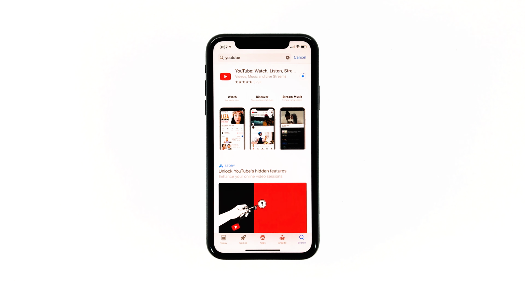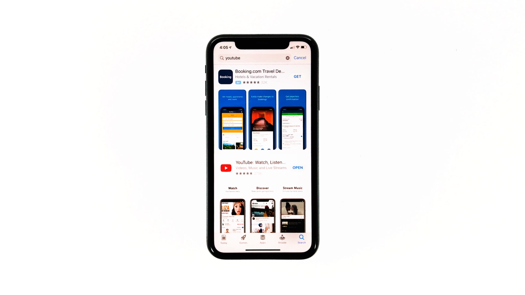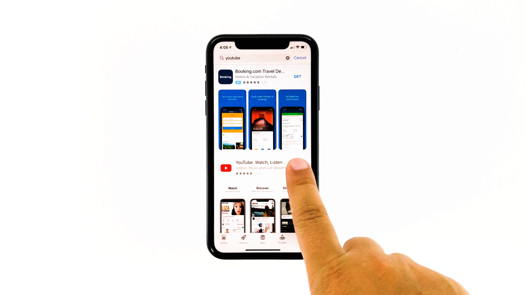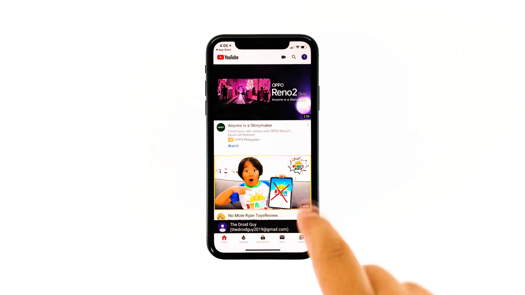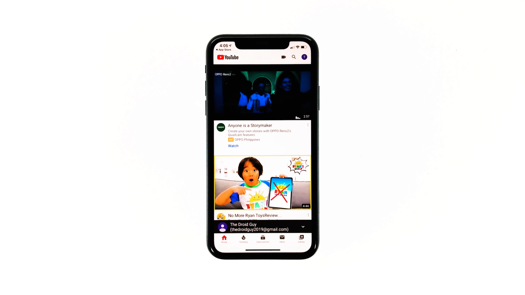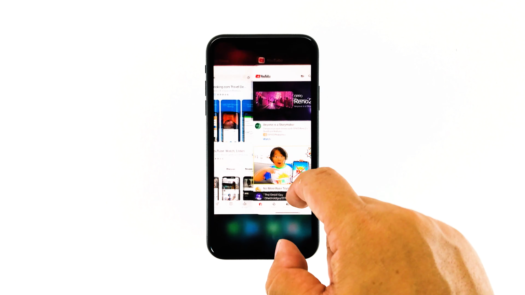Wait for the app to be successfully installed on your iPhone. When the installation is finished, tap Open to launch it. Most of the time, these are the only things you need to do to fix an app that keeps on crashing. However, if for some reason the problem continues, then you have to do the next solution.